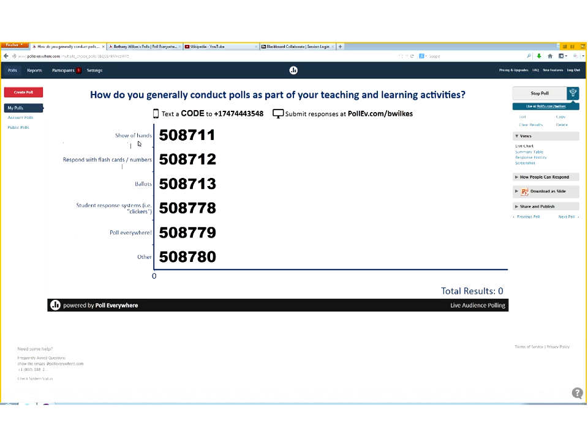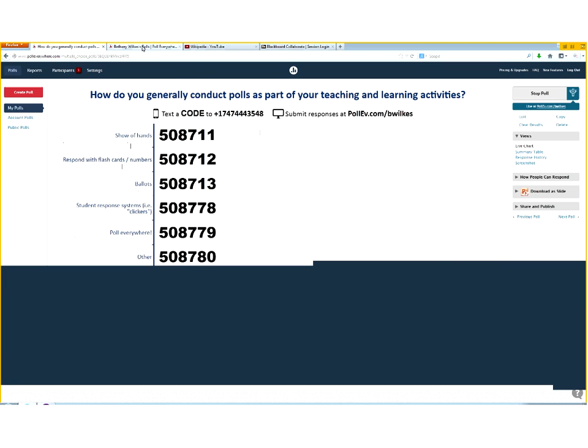So for example, if you generally conduct polls as part of your teaching and learning activities, you can do that by texting this code, 508711, or you can also submit responses at this URL, which is pollev.com/bwilks. So in order to submit responses to Poll Everywhere, participants in a particular activity have the option of either texting a code, like you see here on the left-hand side, or submitting via a web page. And this is what the web page looks like.